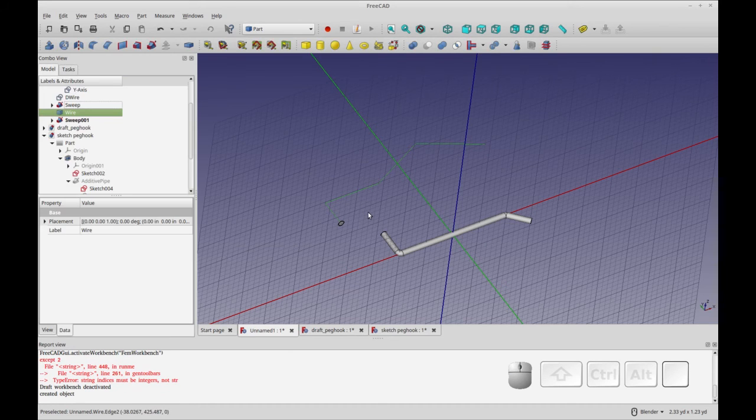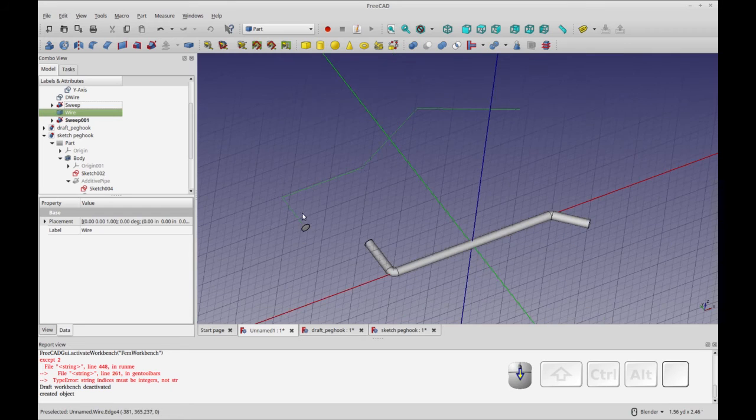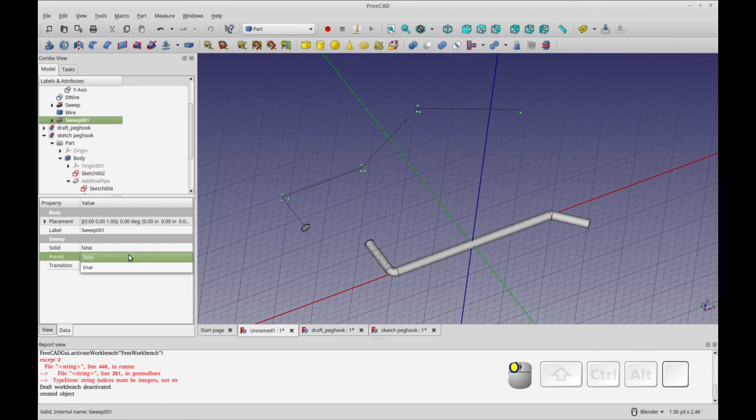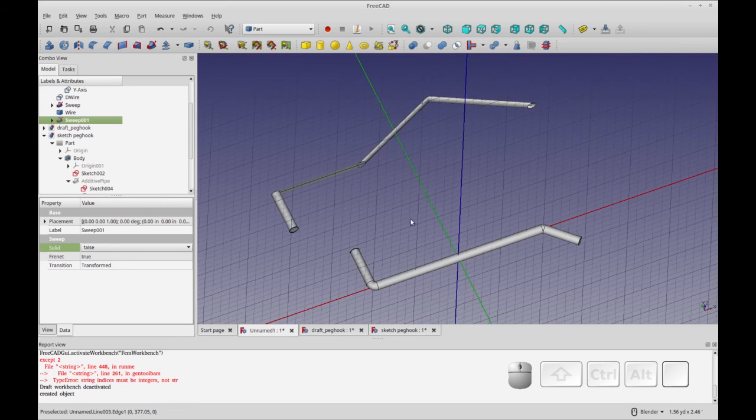And after a few seconds, you'll see this sweep fails. And you see how it fails: it looks like it kind of did it, but then it didn't understand it. And I think you might be able to fiddle around with it to get it to work. So if you change this to transform, it might work. Yeah, it kind of works. But see, it's just not. It doesn't like it when you start with lines. So for sweeps, start with a wire.